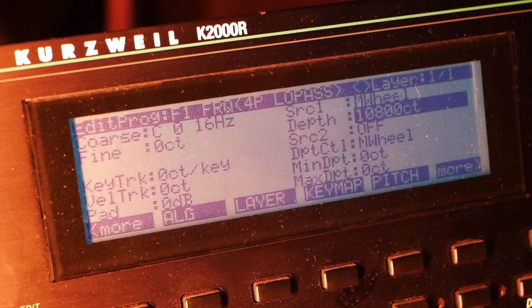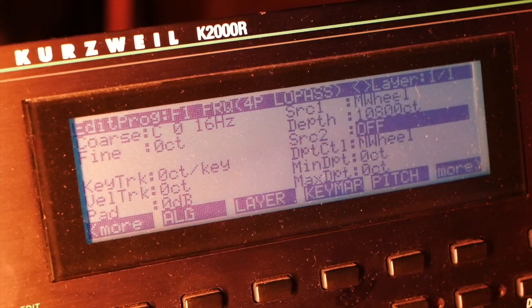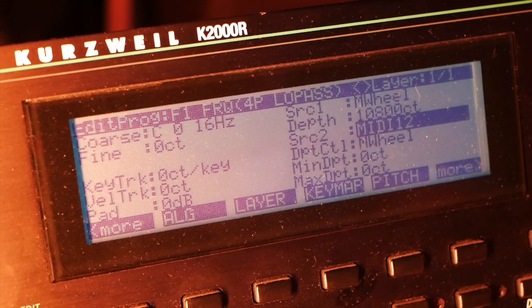Let's max out the depth on that. So now we can control the filter cutoff with our mod wheel. Okay, it's already sounding like something. All right, now let's set the second source to LFO. So all this is copied exactly from, I think I'm going the wrong way here.